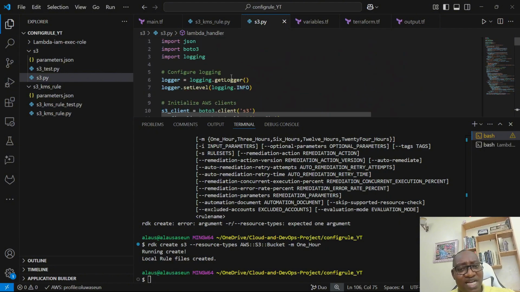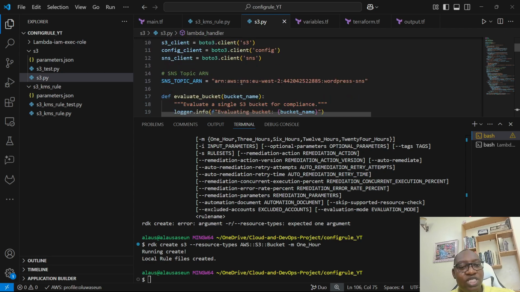Now, one of the things that I have added to my code is SNS, because I want to ensure that for any bucket that is not compliant, a notification will be sent to my email. Because what this rule is going to evaluate is this. We want to check if our buckets are versioning enabled and if they are using the SSE KMS encryption. So those are the two things that we want to check. Any bucket that does not have those two things enabled is not compliant. That's what it means. But any bucket that has those two things enabled definitely is compliant. So that is what we want to check.